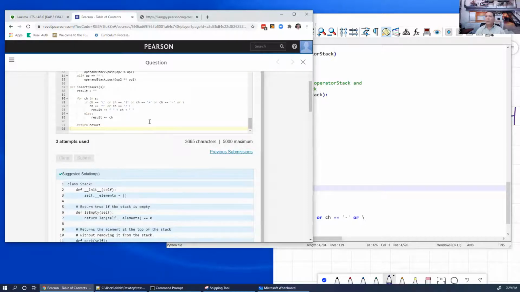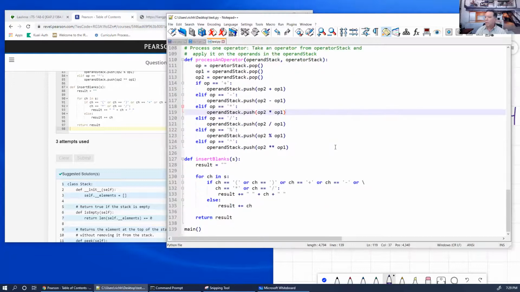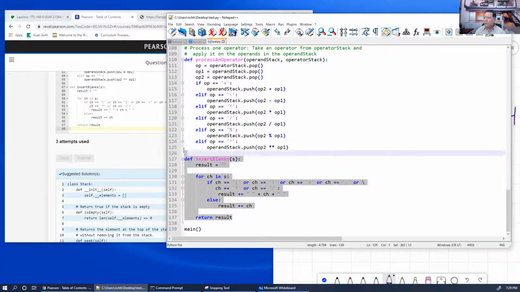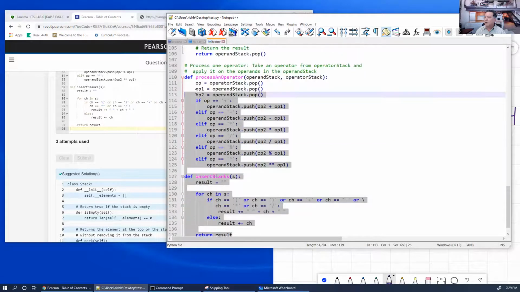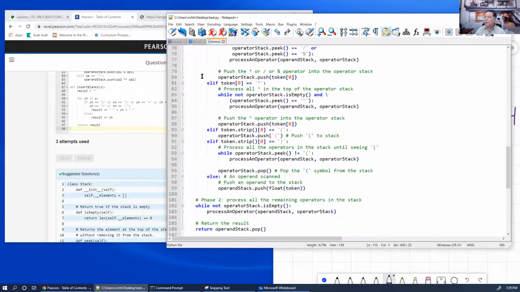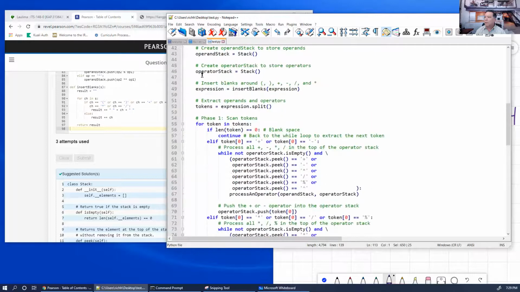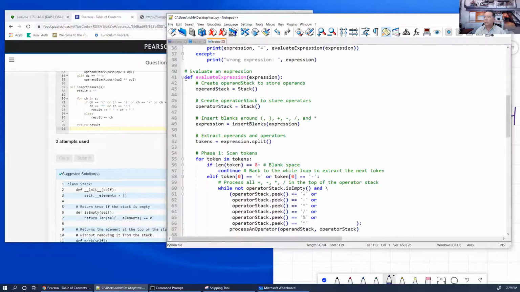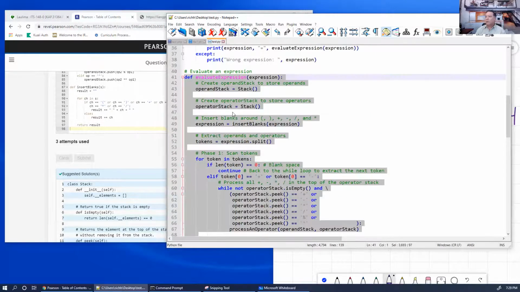Okay. All right. You just have to make sure you copy over the right thing. This is what you copy: insert blanks, process an operator, and then evaluate expression. That's what you have to submit. All right. So that should get you through 18.4.